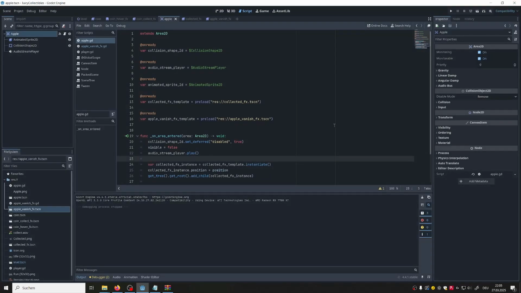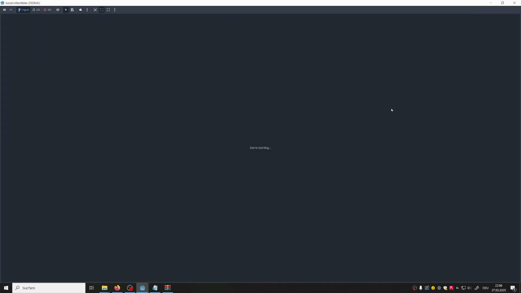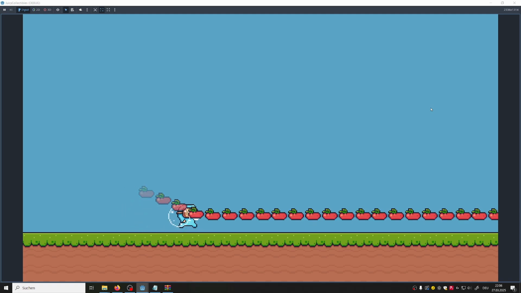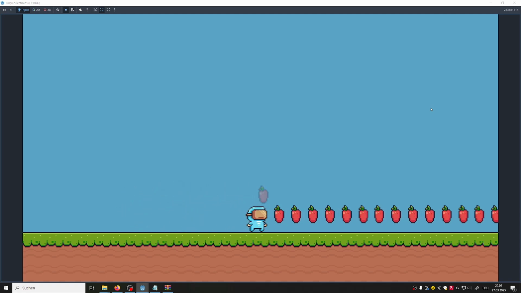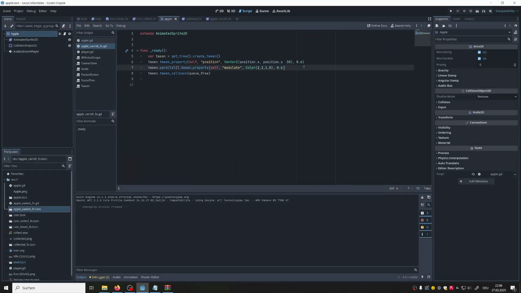But that's not all we want to achieve. We want also to make a fade out effect, and for that we can use the same tween, and when we chain parallel as a function call to it, we can tween another property at the same time, and for that I'm going to tween the modulate property, and we just fix the alpha channel value. Essentially the alpha channel of the modulate is going to 0 in 0.6 seconds. That's what the code says there.